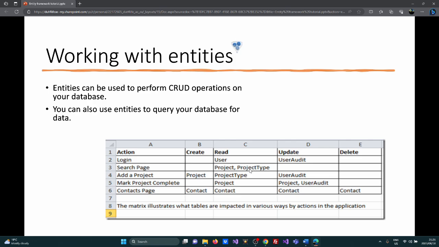And then add a project. You can create something. You have project type. You have user audit. See, you have mark project complete. You cannot create a mark project complete, but you read it, you update it. See, contact pages. You can create a contact, you can read a contact, you can update a contact, and you can also delete a contact. So that's what I say when I'm talking about the CRUD operations.